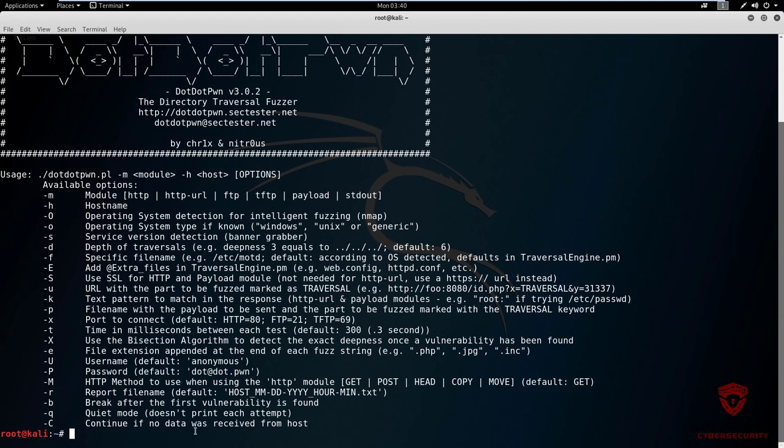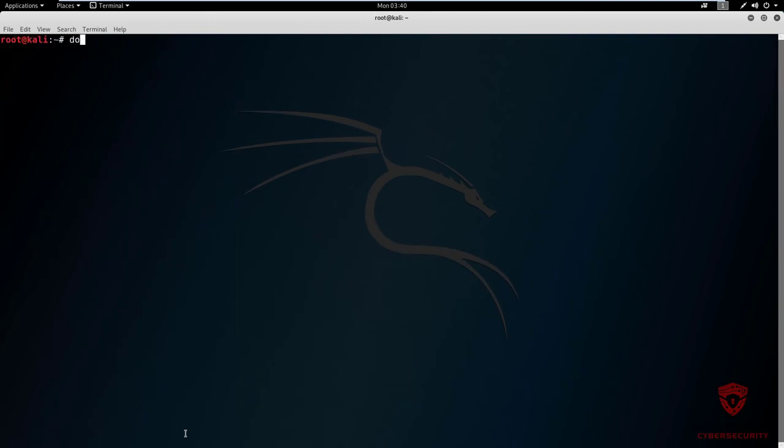All right, so let me show you how one would go about using it. Let me just clear this up here. We start off with providing the dotdotpwn command right over here, and we select the module. In this case, we're specifying a web server, so the module is HTTP. The host is then where we specify the 192.168.1.110. If you are using a URL, you can specify the module appropriately right over here.